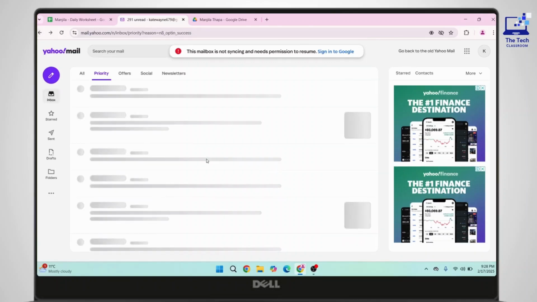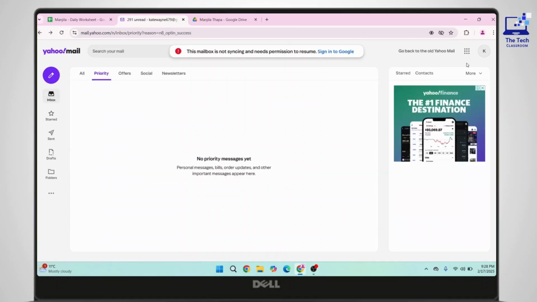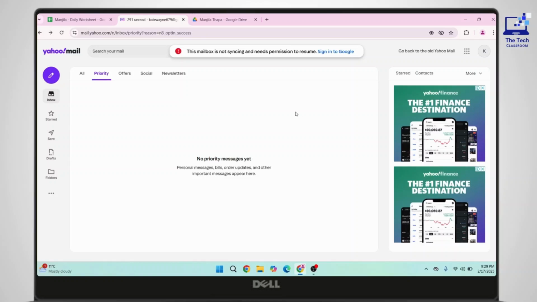And on today's video, we will learn how we can send large files in Yahoo. So without further delay, let's get started with this video.